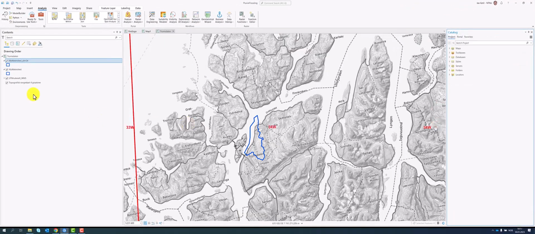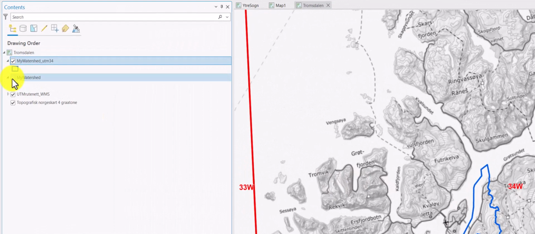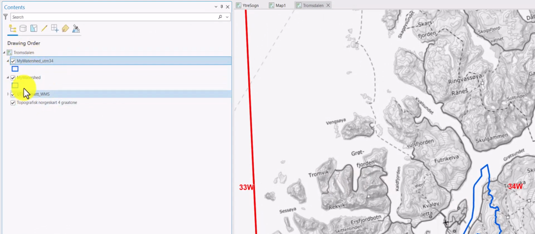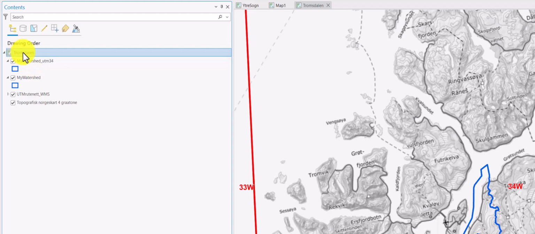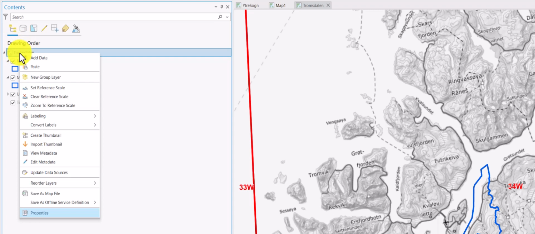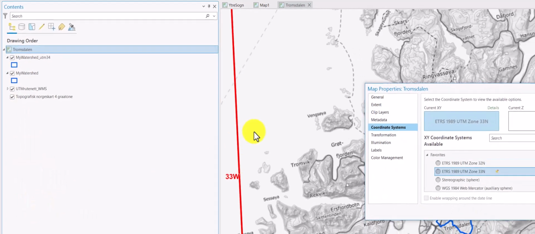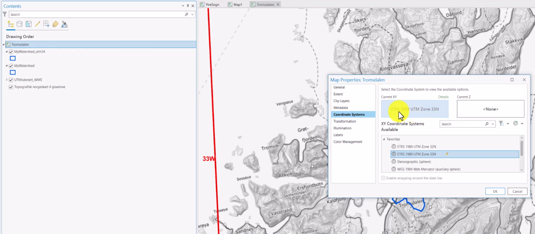Now we have two layers here, and they are displayed in the same coordinate system, because what is stored as a coordinate system may differ from the displayed coordinate system. And the displayed coordinate system, you will see from this entry here, by right-clicking on the map name, clicking on properties, we see that the displayed coordinate system is the ETRS 1989 UTM zone 33.